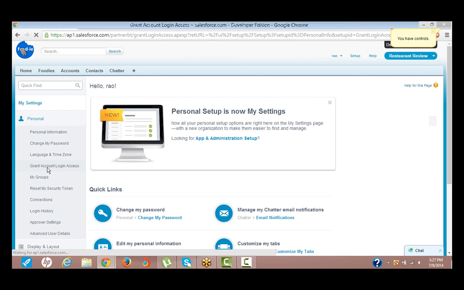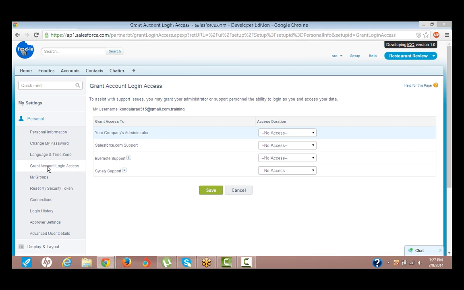By clicking on this grant account login access, you can give login permissions to your system administrator or Salesforce system administrator also, because there are multiple levels of support. Suppose there is a basic login access issue, first you will contact your company administrator. Who is your company administrator? Myself, Sai, all our system admins. They can get login access of you. Okay, all the system admin profile users will have access to your application now.